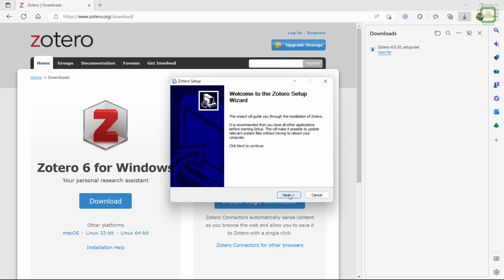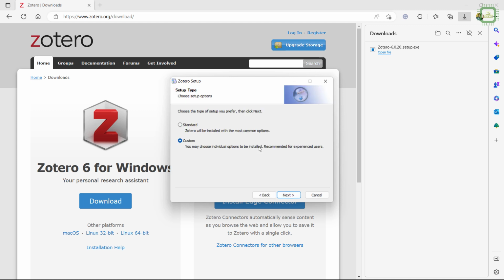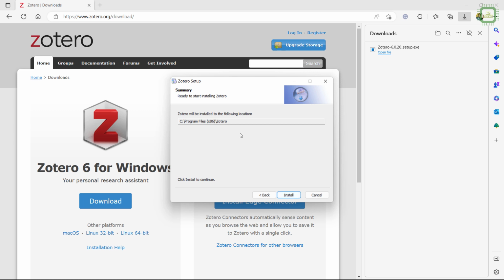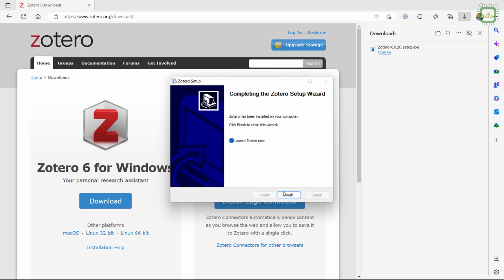The installation process is almost the same on other platforms. You can go and say next, standard version. You can set the path where the tool is going to be installed, and you can say next and complete it, and you can click on the finish button.